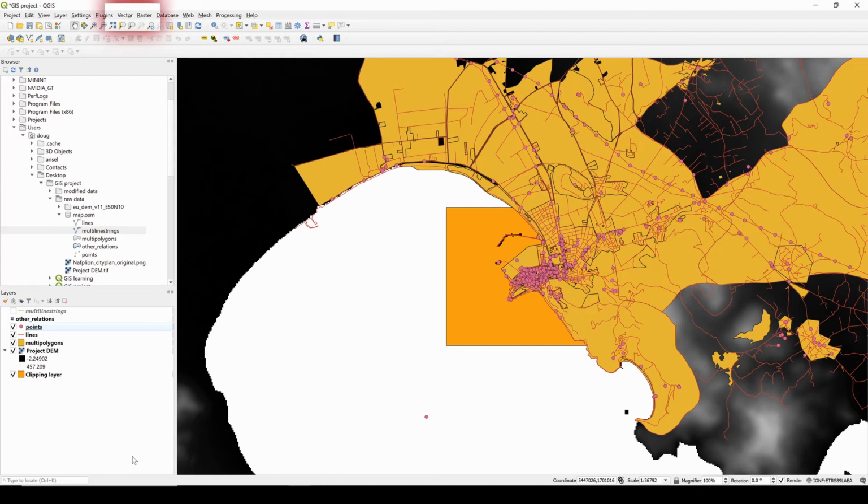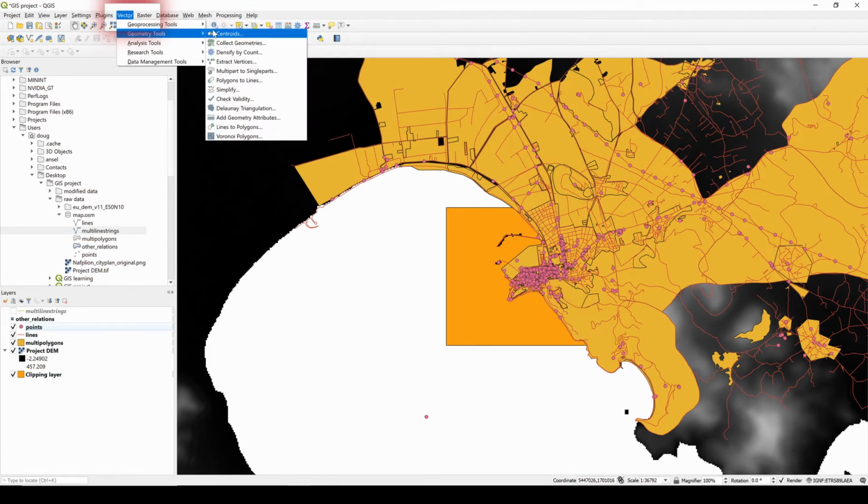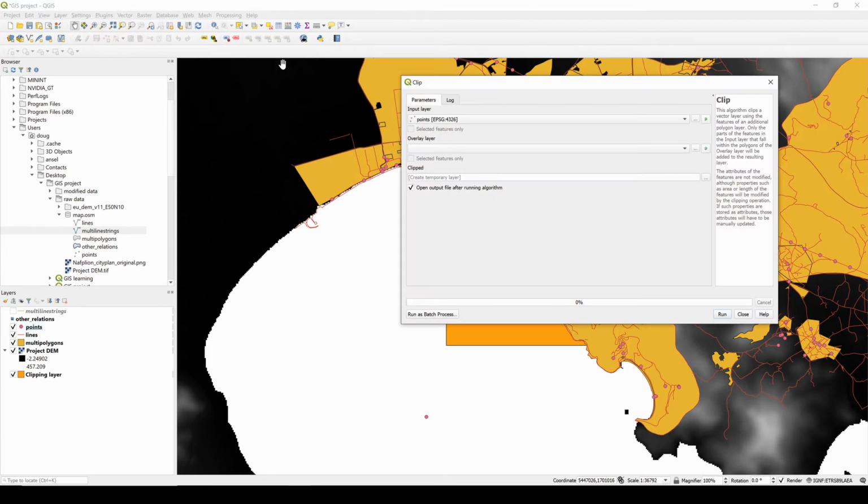You are now ready to start clipping your layers. Go to the top toolbar and select the Vector menu. Then Geoprocessing Tools and then Clip. The Clip menu should show up. You only need to select the layer you want to clip and the clipping layer.